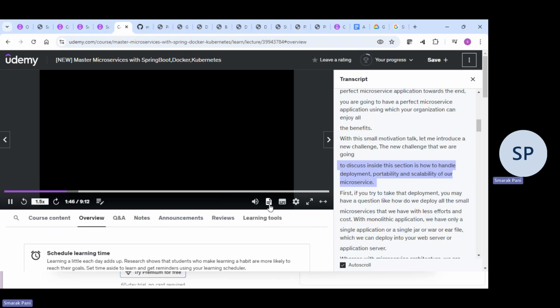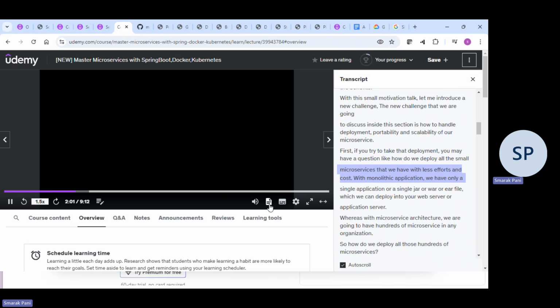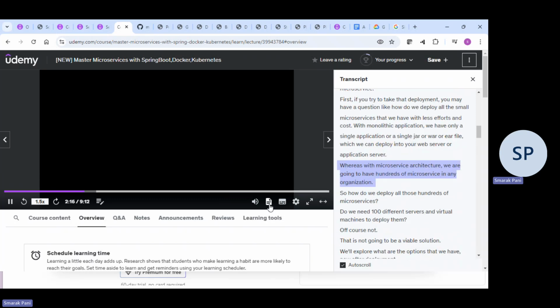The new challenge that we are going to discuss inside this section is how to handle deployment, portability, and scalability of our microservices. First, if you take deployment, you may have a question like, how do we deploy all the small microservices that we have with less effort and cost? With the monolithic application, we have only a single application, a single JAR, WAR or EAR file, which we can deploy into a web server or application server. Whereas with microservice architecture, we're going to have hundreds of microservices in any organization.